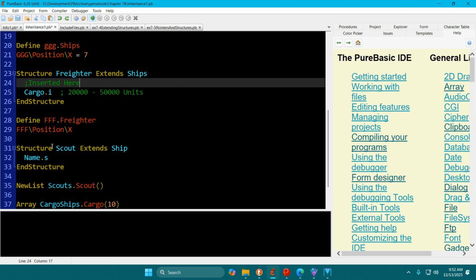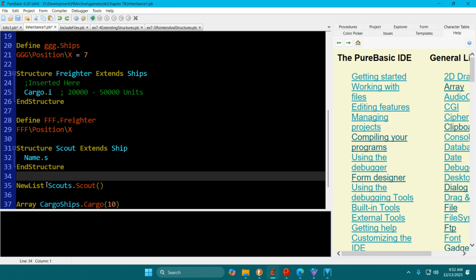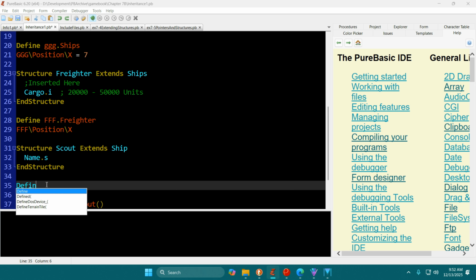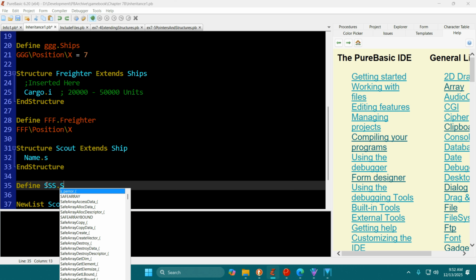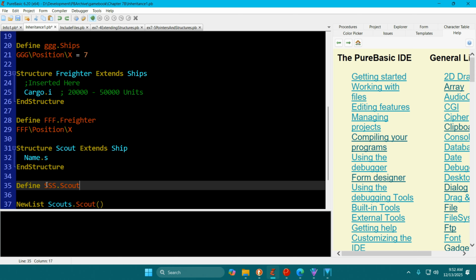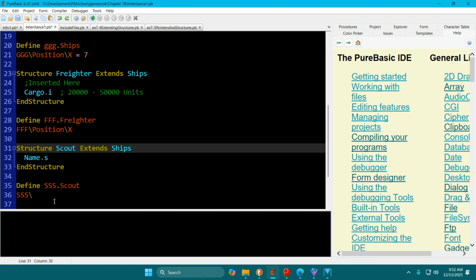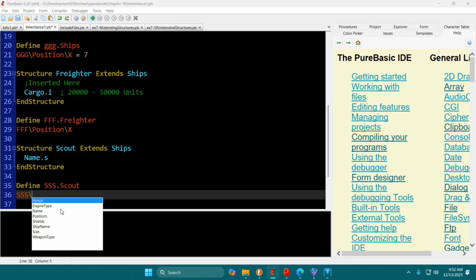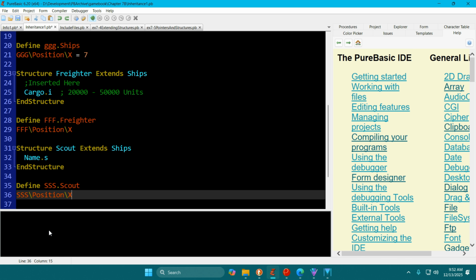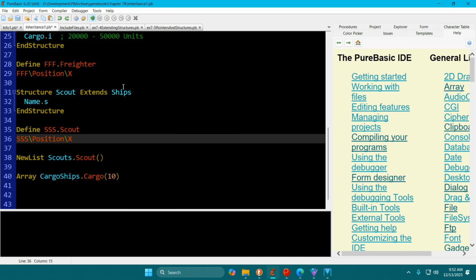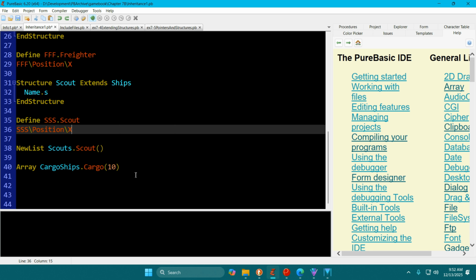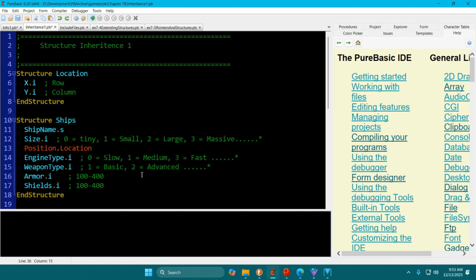Okay? So we can define scout. Same exact thing here. Define SSS.scout. Okay. And then we can say SSS. Oops. He's not a scout. Well, he extends ship. Sorry, my bad. So then he extends this guy, so then we get X again. All right. So we can define lists. We can define arrays. All of that works.